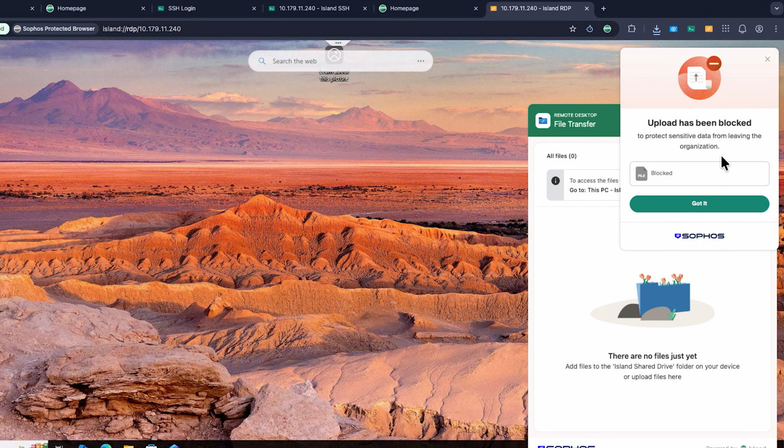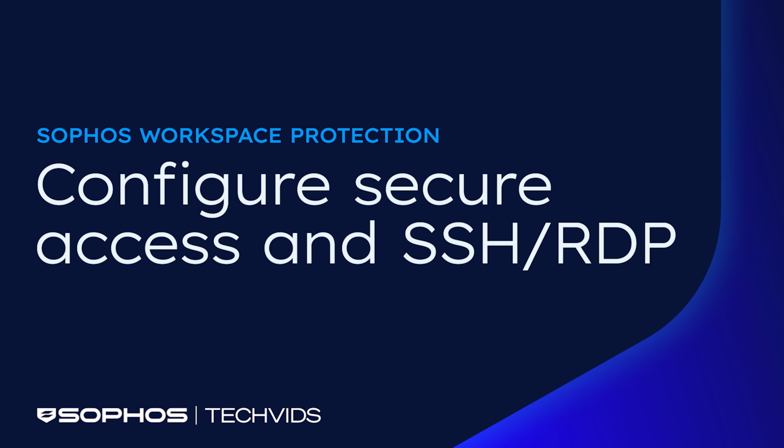You've successfully created a web policy to secure access for SSH and RDP servers. And that covers our demonstration of enforcing secure access via the Sophos protected browser. This will help in securing vulnerable legacy systems and reduce lateral movements of threats. I hope you found this useful.